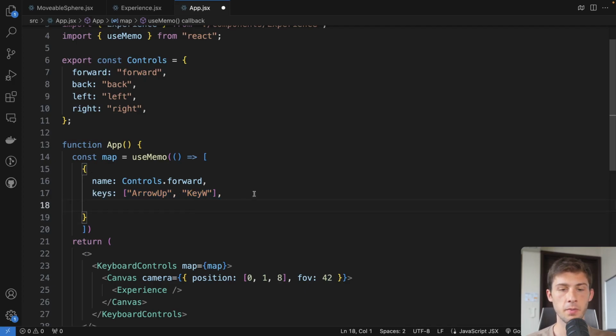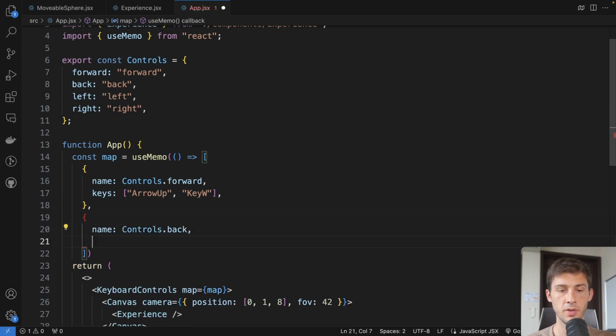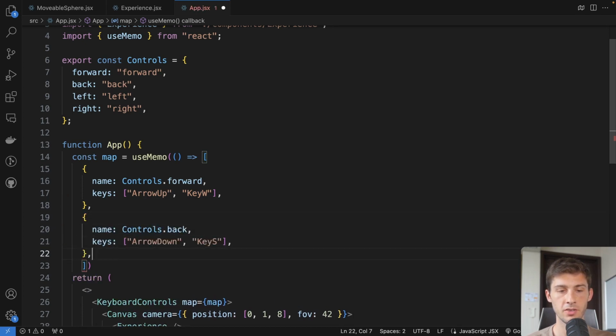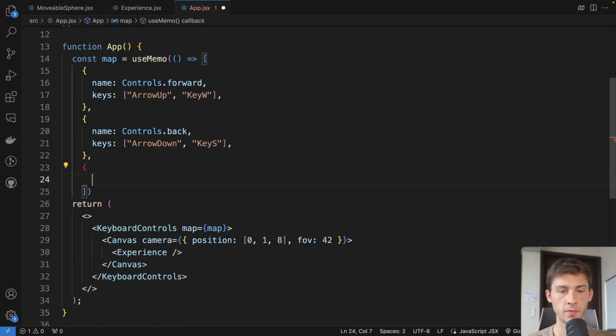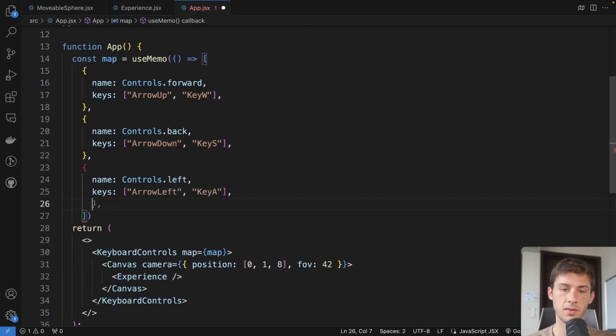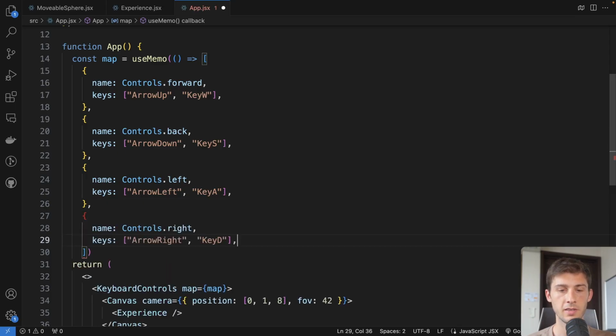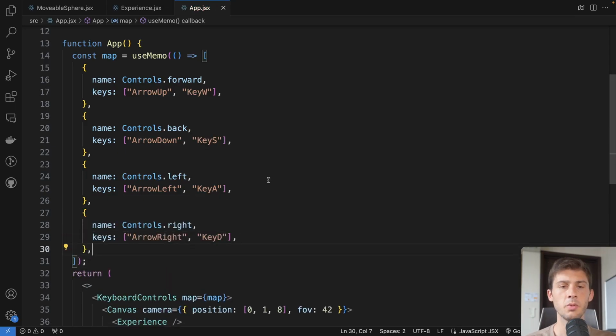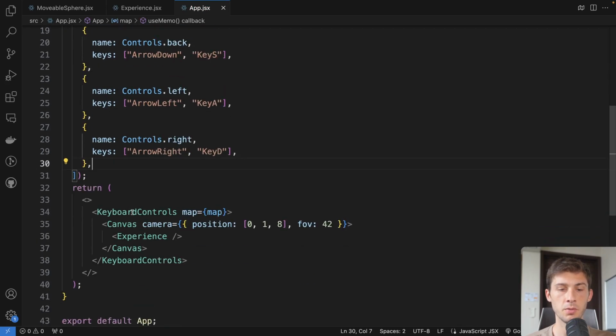Let's repeat the process for the other keys. I hope ChatGPT will be helpful. It looks like it is. So back, left, A, is it correct for me? Yeah, maybe. And the right. Now we have successfully configured our keyboard controls.